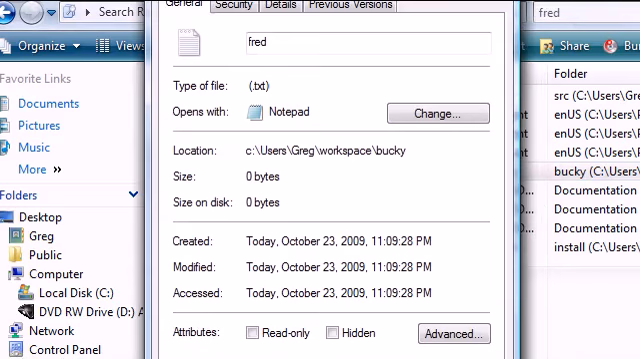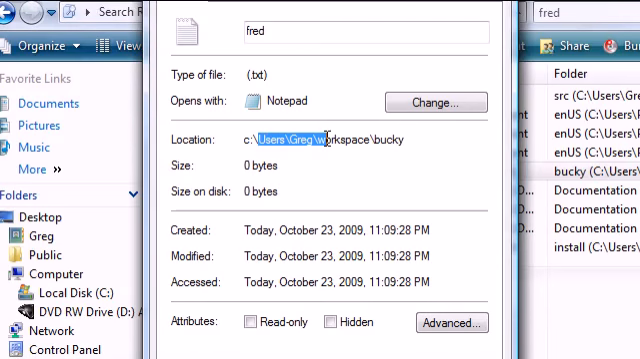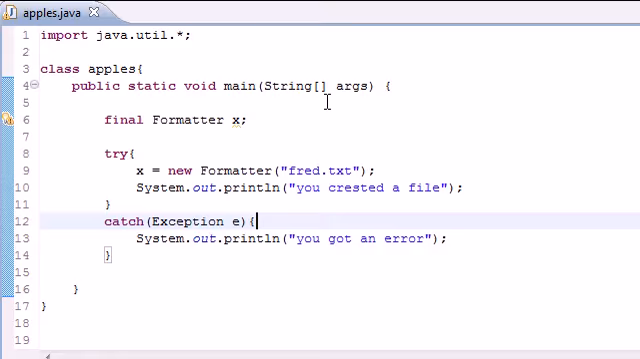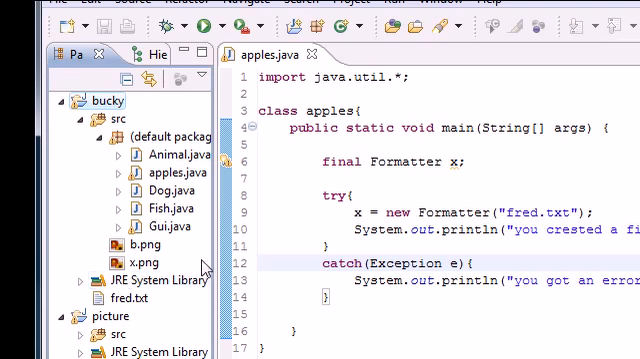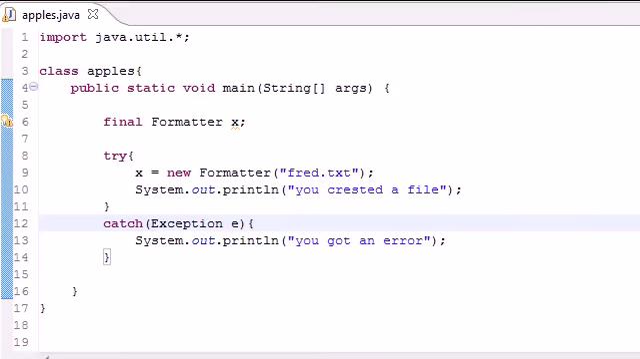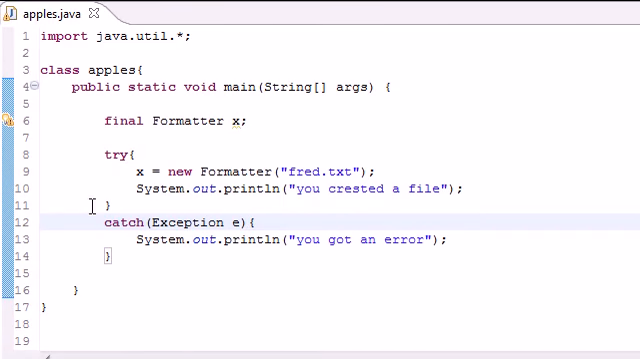If we click on the properties, it's created in C, users, Greg, workspace, Bucky, and that is pretty much right here. And if you're working with Eclipse, you can highlight Bucky, click refresh, and under your JRE system library you get that Fred text file. I know I just talked real fast and you guys probably didn't comprehend that, so I should slow it down.